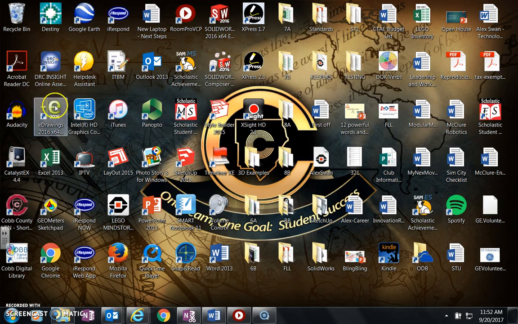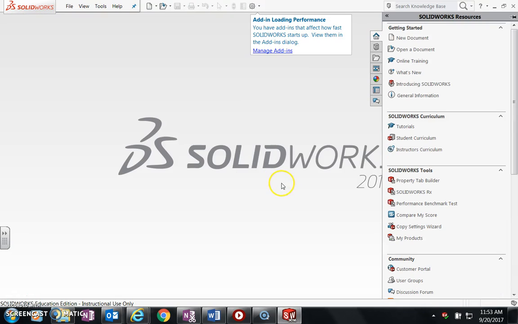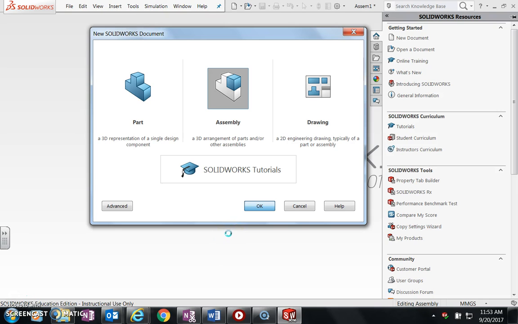Okay, we are now going to create our first assembly. So, open up SolidWorks and create a new document, but we're not creating a part this time. We are creating an assembly. So I'll click assembly and then say OK.